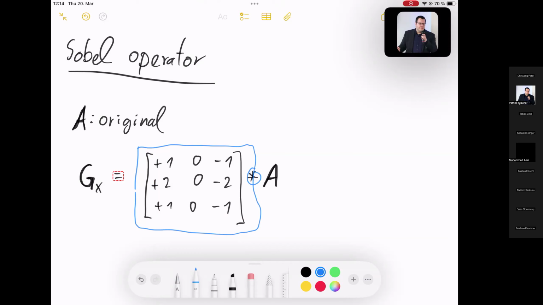And that means with these twos, we put more emphasis on the middle row, so what is closer to our image. And in fact, this is subtracting the right pixels from the left pixels. So it gives us some difference. And we will later visualize Gx and see what it's for.